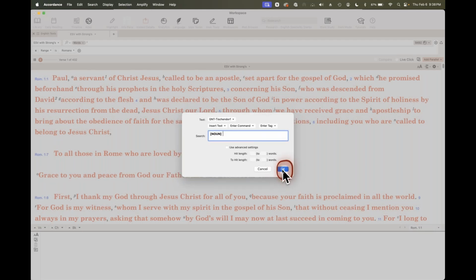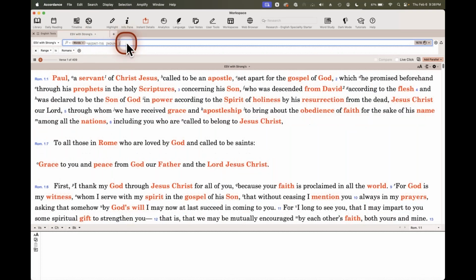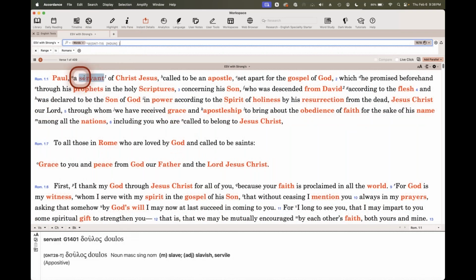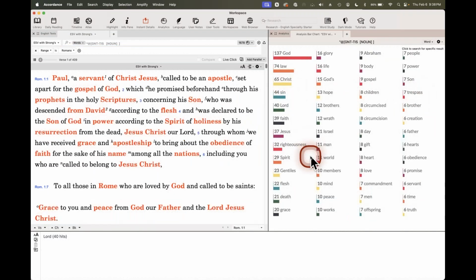I say, okay. Up here, it gave it to me. I think I don't want the asterisk anymore. Well, let's just see what happens. Oh, there, it worked. Okay. So now it's showing me in red only the nouns. So now if I go to my analytics and show my bar chart, it's going to be all in Greek initially. No, it's in English. That works out good. So we can see here the words that you see a lot in the book of Romans: law, Christ, sin, Lord, faith, Jesus, righteousness, spirit, Gentiles.